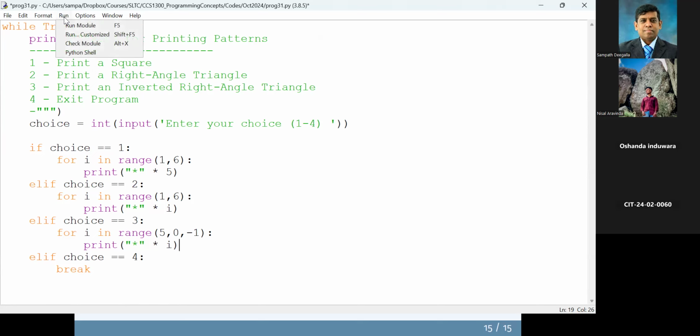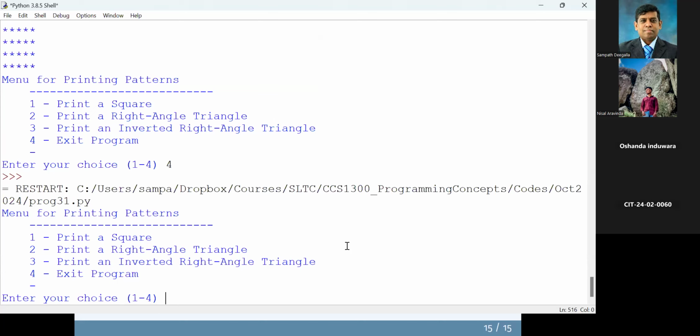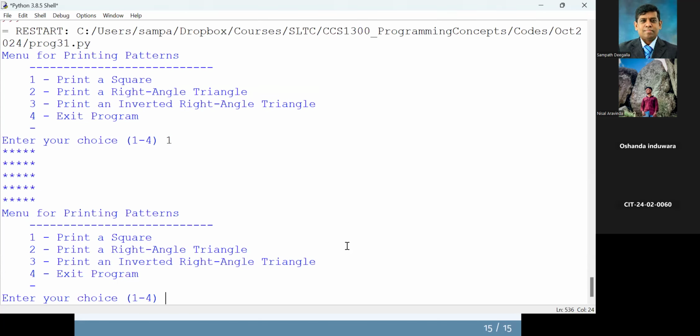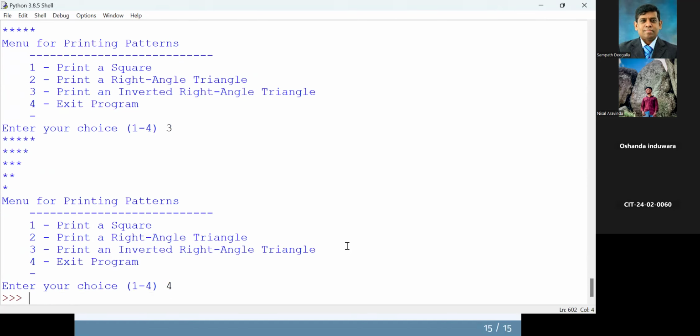So now let me run my code, whole code. So if I do this, if I say 1, this is what we get. 2, 3, 1, 2, 3. Whenever I put 4, it will come out from the loop.